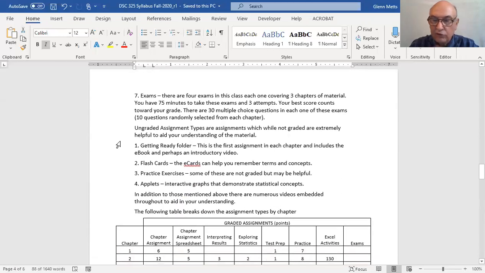There's 3 chapters of material in each exam. So the first exam is on chapters 1, 2, and 3. The second is on 4, 5, and 6. The third is on 7, 8, and 9. And the fourth one is on 10, 13, and 14.